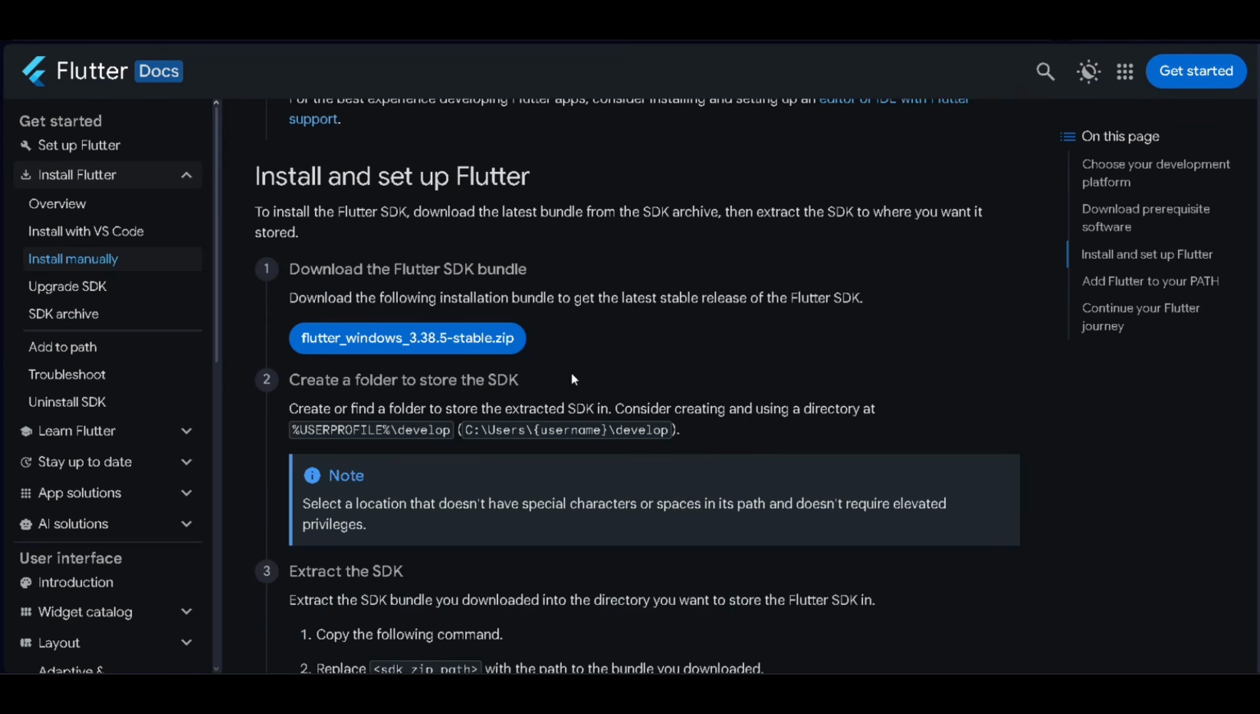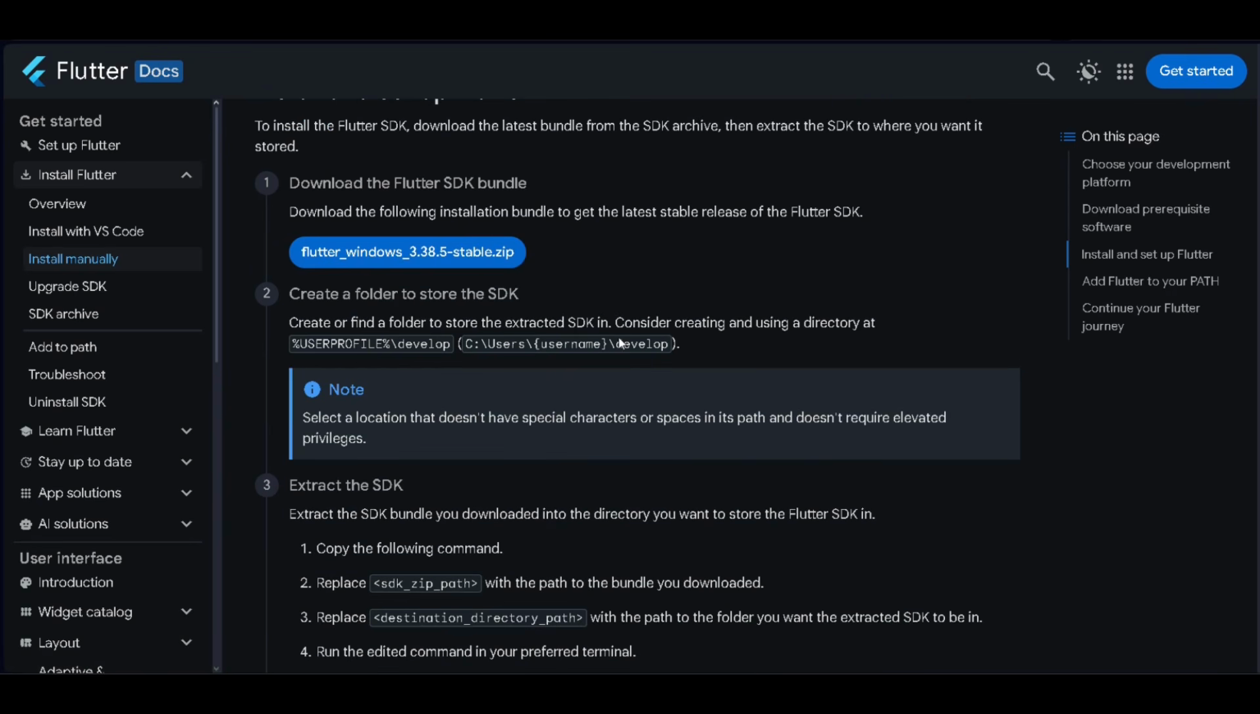To set up the Flutter SDK, you will need to download a zip file. This is the Flutter Windows stable zip file. This will have the latest version. Download this and extract it to a location that you can access later.